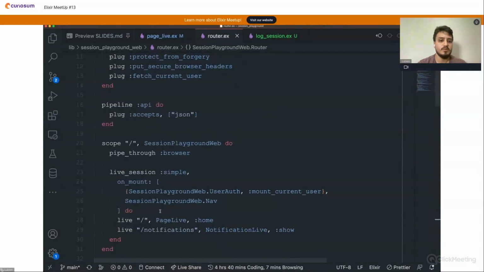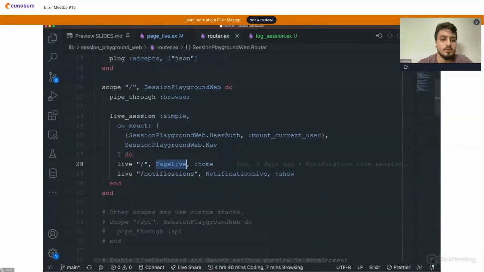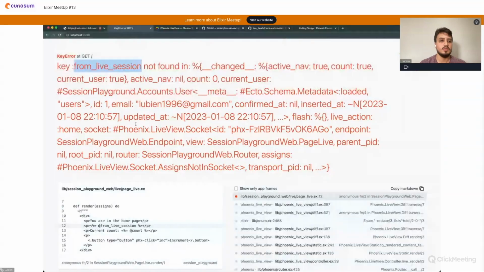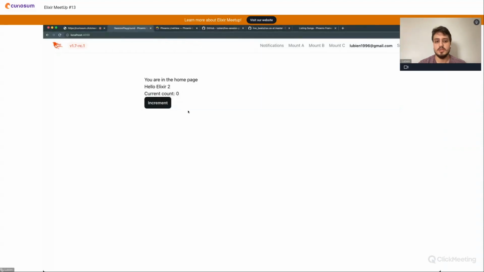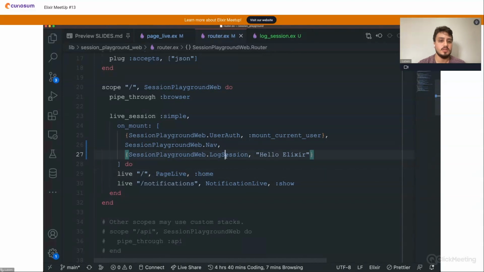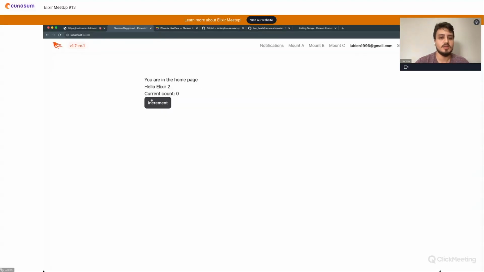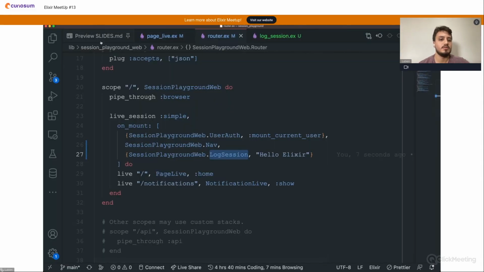In my case, it's page live. You can create a live session, name it however you like it. I just called it simple, but it can be any atom, really. And on the on mount parameter, you can just put a list of things that you want to run. And in my case, I'm just going to put the log session. And if I refresh my page, it's just going to work. And now both these live views actually use the same log session, live session that I have. Very complicated weird naming from my part, but that's the gist of how live session works.